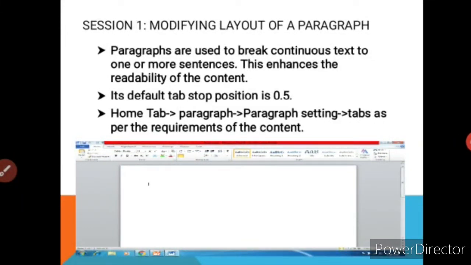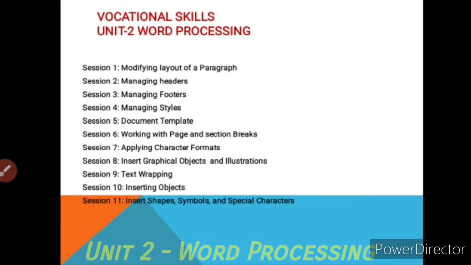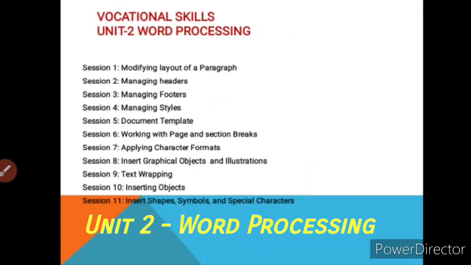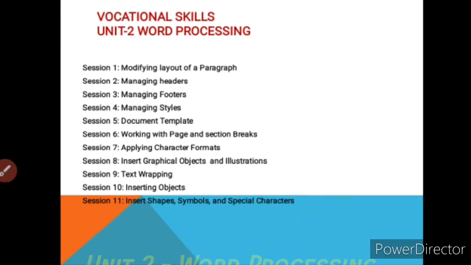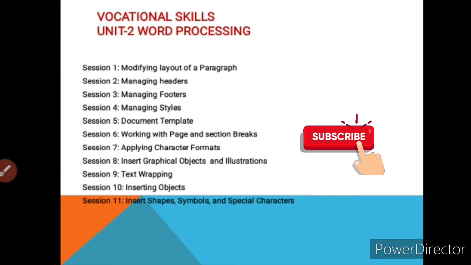Good morning, students. Today we are going to start a new chapter, that is Unit 2, Word Processing. In this chapter we have a total of 11 sessions, and today we only have to cover 3 sessions, in which we have to cover modifying layout of a paragraph, managing headers, and managing footers. Okay, so let's start with the first session, that is modifying layout of a paragraph.